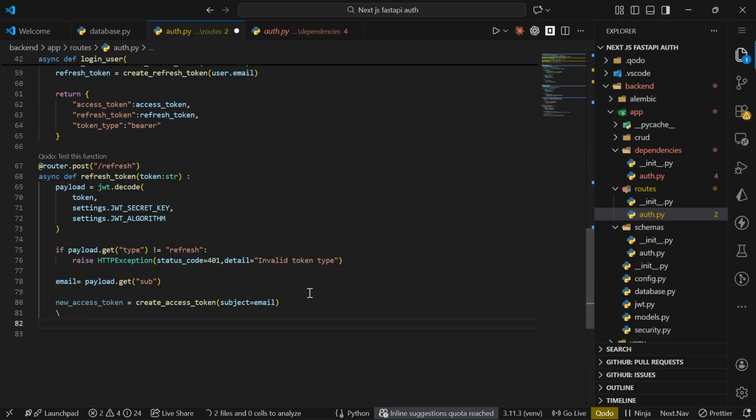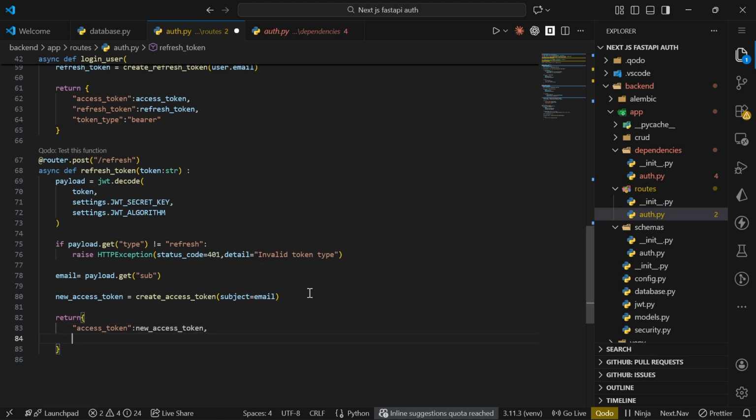So what I'm going to return right here is very simple. I'm just going to return the access token, and then this is going to be equal to the new access token, and then we're going to have the token type again as the bearer. As simple as this. So we have now gone ahead to define our refresh token endpoint.